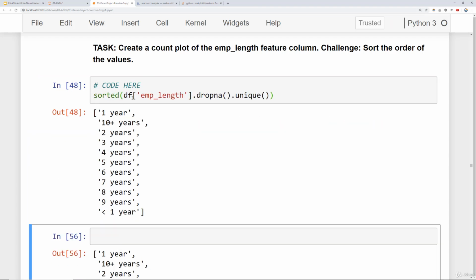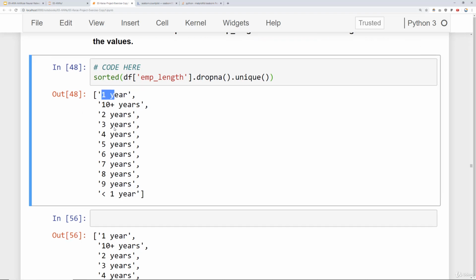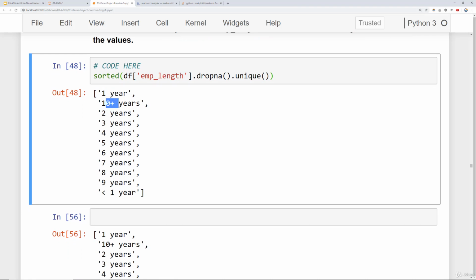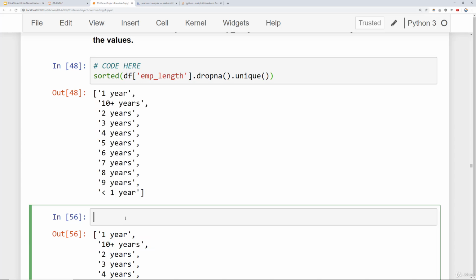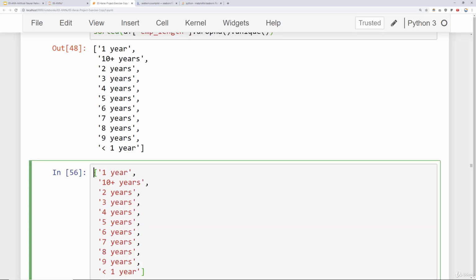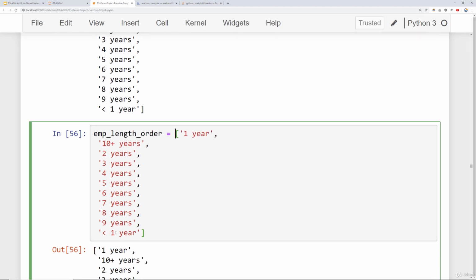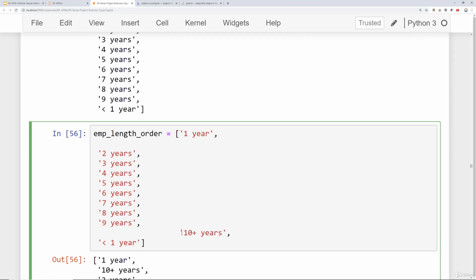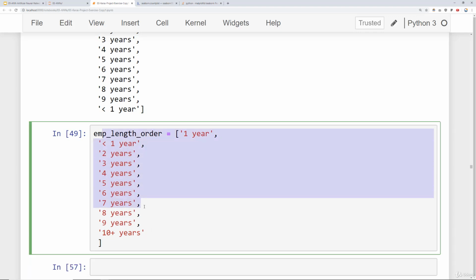And now I have the sorted titles, and this actually looks almost in order, except it accidentally sorted 1 year right before this 10 plus years. So what I can do is simply copy this, which is what I was doing down here, paste it into this cell, and we'll go ahead and say emp_length_order is equal to this list, and then I'll simply adjust this by grabbing this guy, sticking it down here. Let's go ahead and make sure that formatting is correct. And then we'll grab this guy and stick it there, and then fix the commas. Okay, so after running that, we now have this nice ordering.